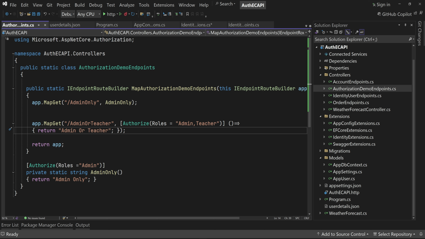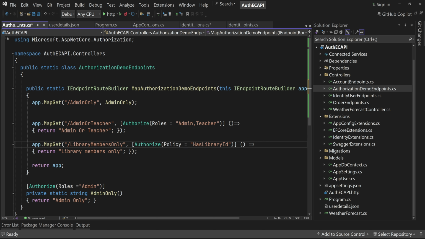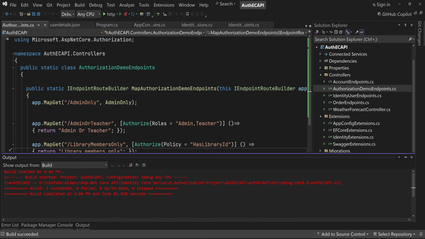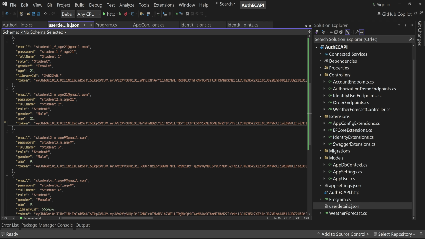To save time, I will just copy paste the WebAPI method here. So here we have the URL of the WebAPI method library members only. As the name suggests, this WebAPI method should only be accessible for users having the library ID. So here we have given the authorization criteria with the policy that we have just created, has library ID. Let's build this project. Now let me copy a token of a user having no library ID.